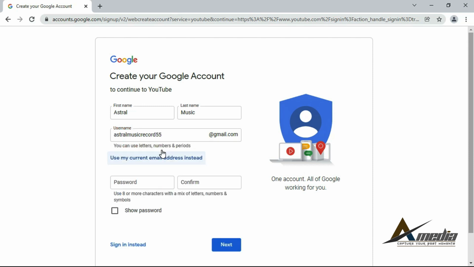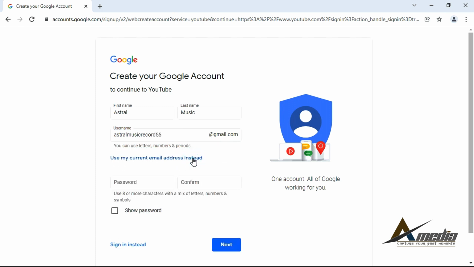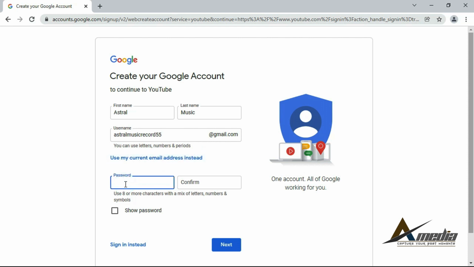When you type in your username, Google will search the internet to see if there is a username already attached to the one you put. If there is, they are going to propose other ones for you, like what they proposed. So I will choose Astral Music Record 55 at gmail.com and put my password. Make sure you put a strong password, that is uppercase, lowercase, and numbers. That is a strong password. Use 8 or more characters with a mix of letters, numbers, and symbols.